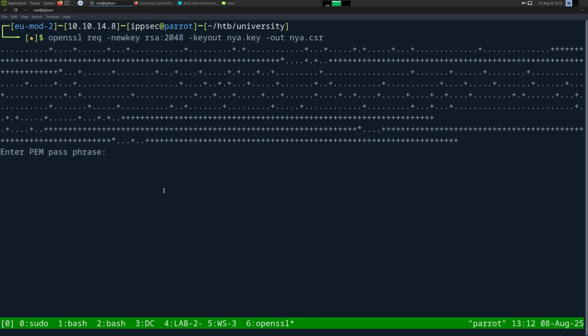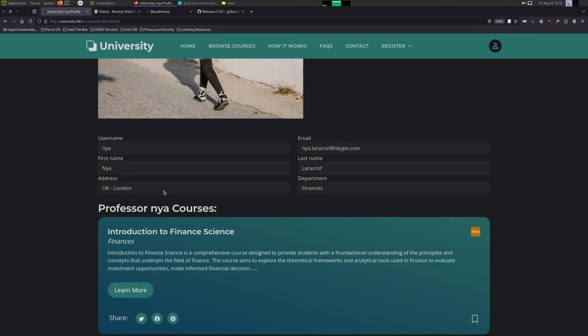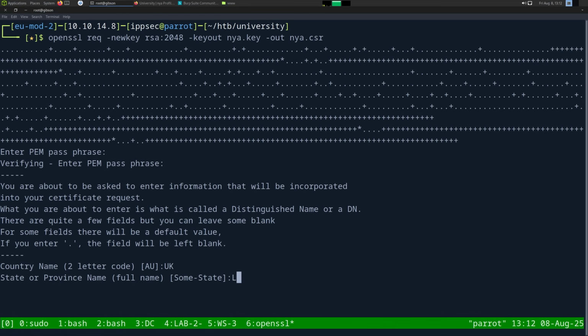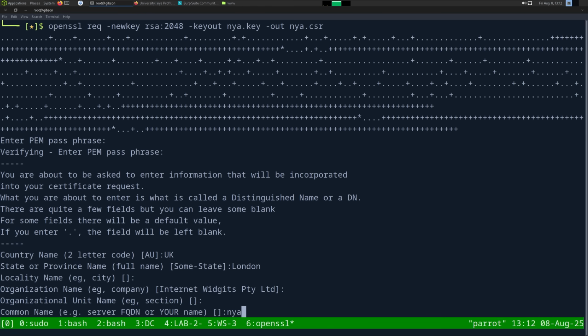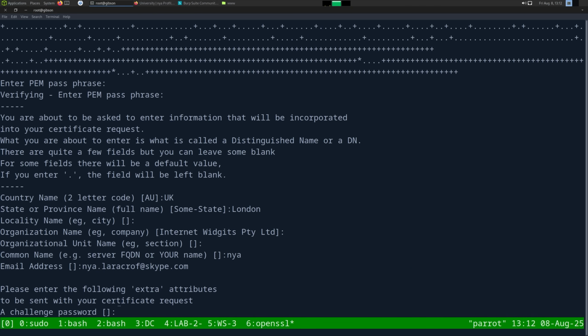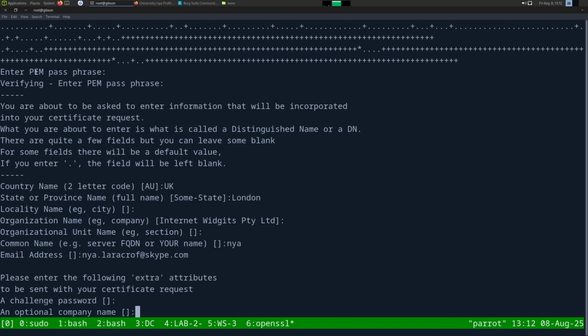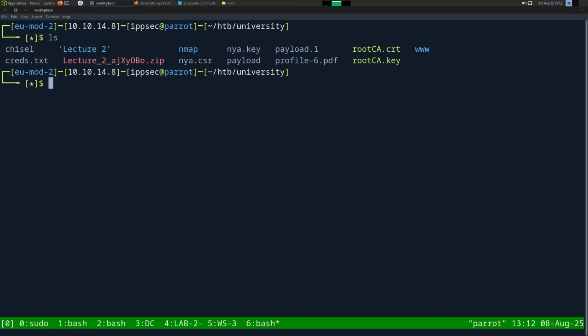We could put the other information in it, right? Like the country name, we could do UK because we know that's where it is. Maybe London or something. This stuff doesn't matter. What matters probably is going to be the common name, which is the name of the user, and then the email. And the PEM passphrase, I just type password. It doesn't matter. That's going to be the password the key is encrypted with. But there we go. We now have a certificate signing request for Naya.